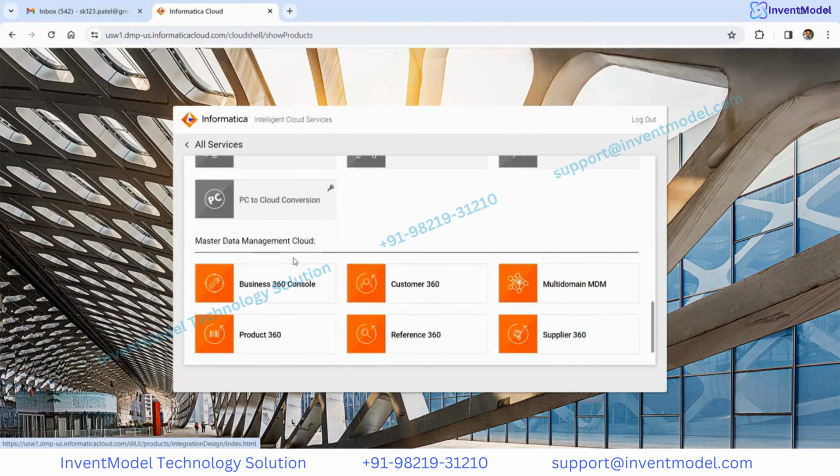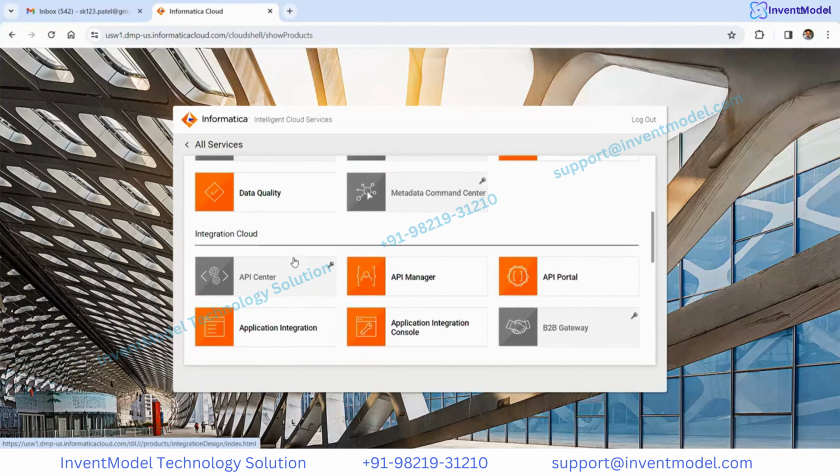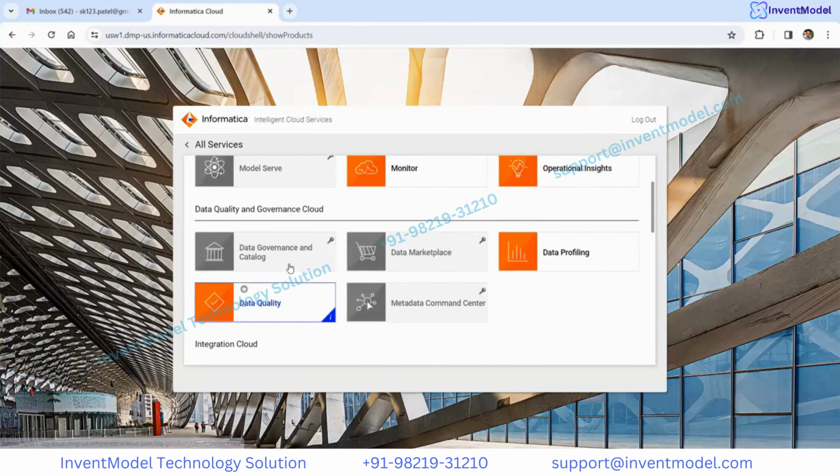By default, getting access to IICS is easy. They can easily give you access if you want to get access for practice and all. But for MDM, they only give access for the partners.